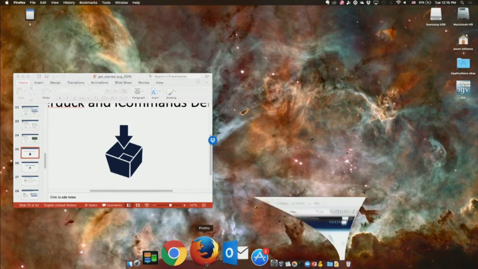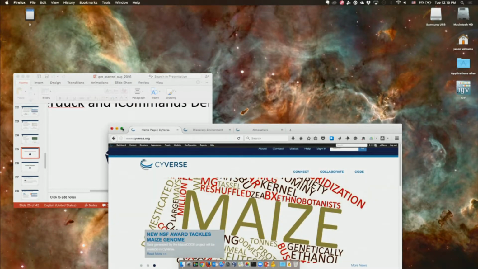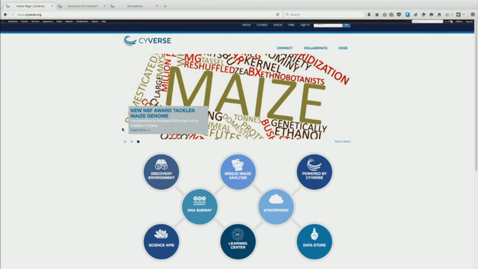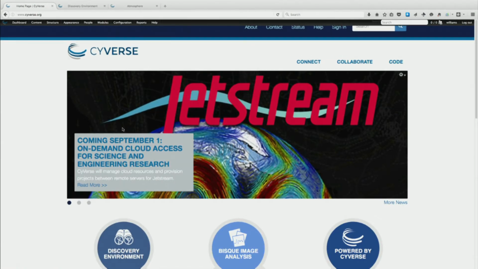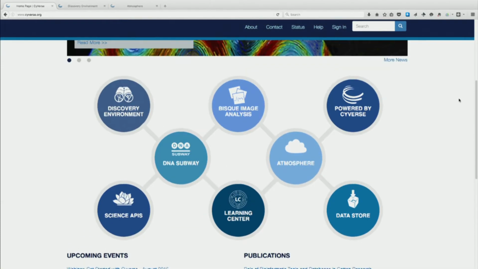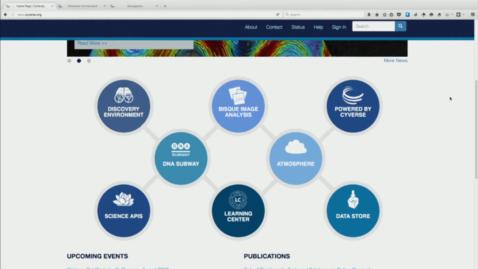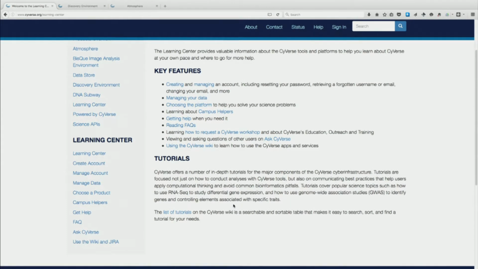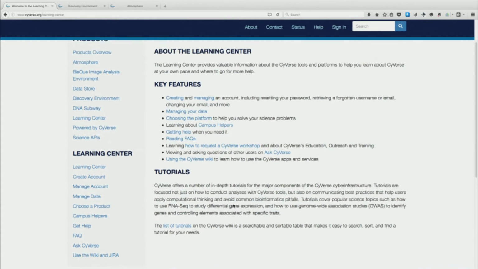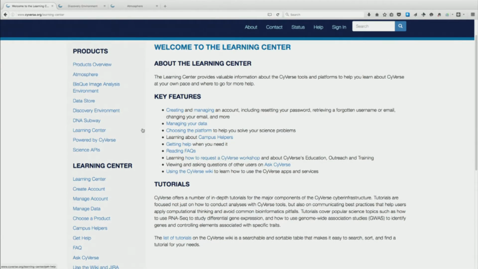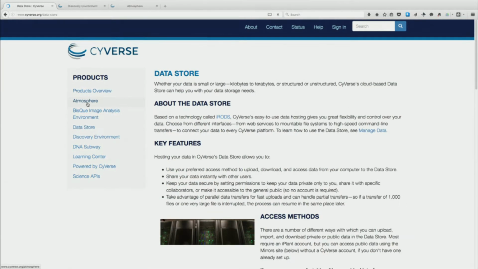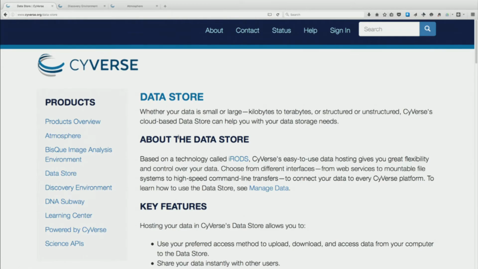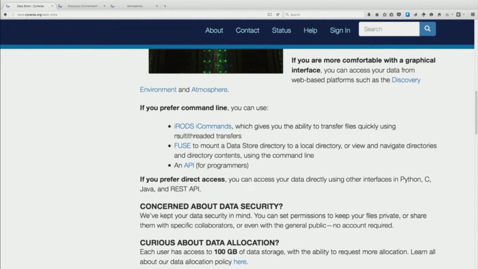I'm going to go ahead and open up the website for CyVerse. While I'm here, let me remind you that when you have questions, you'll want to come to the Learning Center, which is here. From here, you can start to get access to the tutorials and documentation that you need. We're going to start with the data store, and everything that I'm talking to you about now is going to be here.